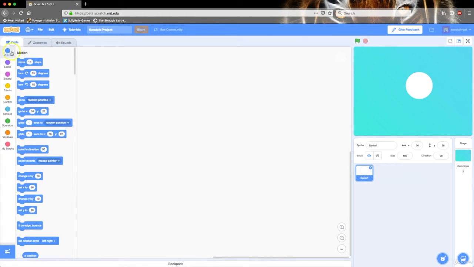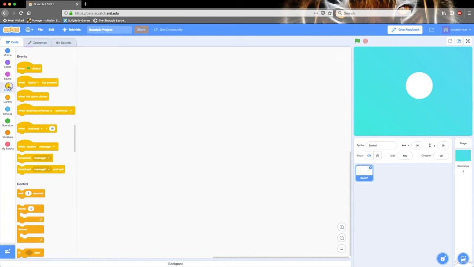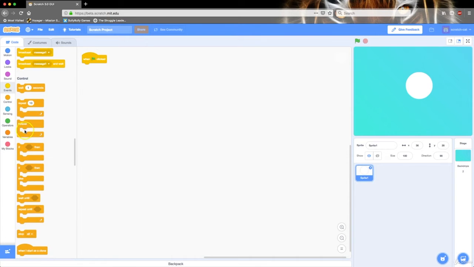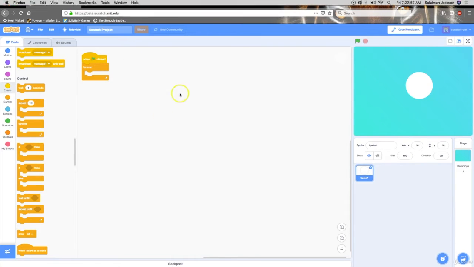For now, just go into the code and click on events. I'm going to drag out the when green flag clicked. This is a block that will run that code when the green flag is clicked. Then I'm going to scroll down to a forever loop and drag it out, and snap it under the when green flag is clicked. This forever loop will repeat forever, an infinite amount of times.